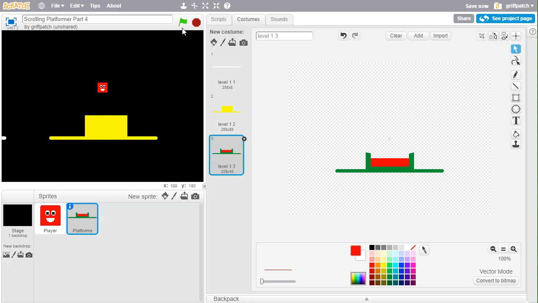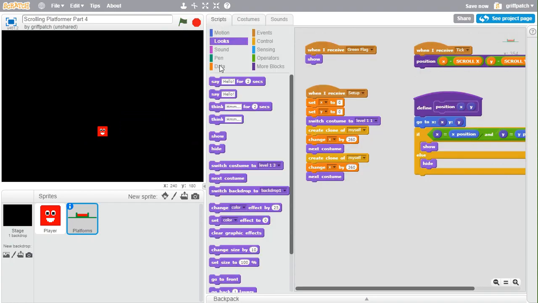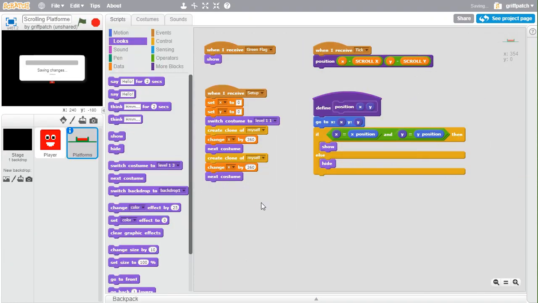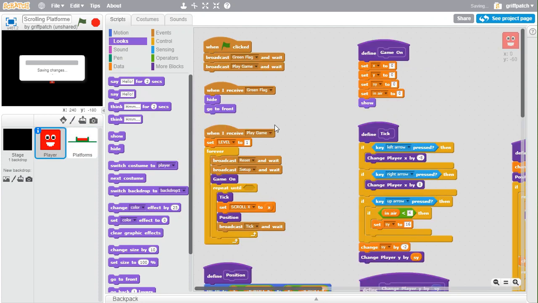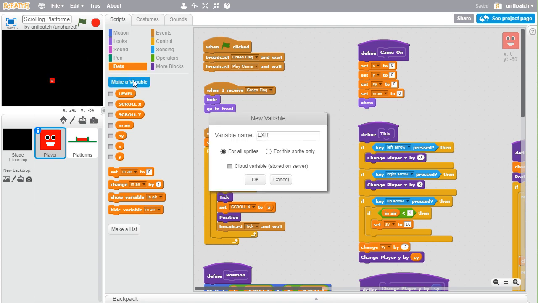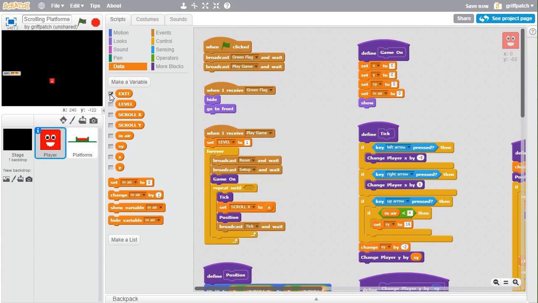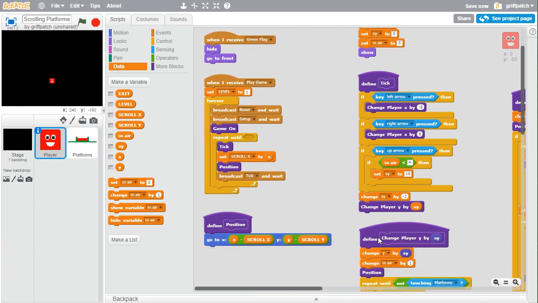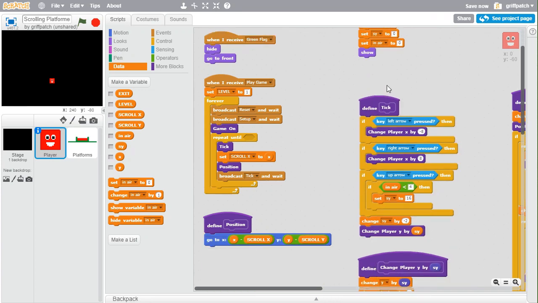So first off, let's code up some scripts to let your player die. So that'll be in the player sprite. First thing we need is a new variable, and we're going to call that exit, all capitals, and it's going to be for all sprites. Okay, stop that being visible. And we need to initialize this exit, and we'll do that in the game on script. Let me just move this down a bit so we've got some space.